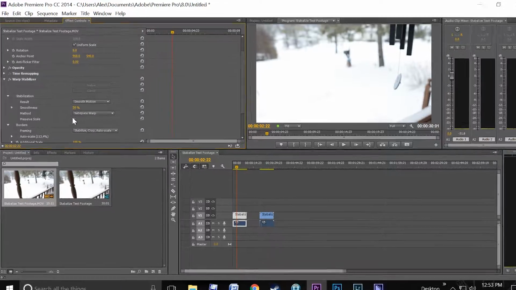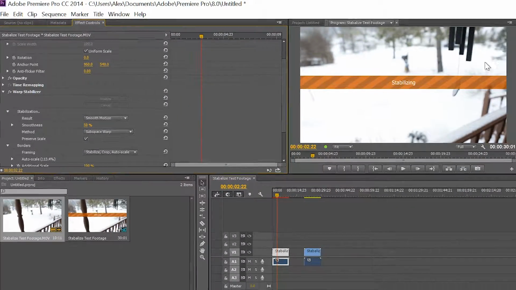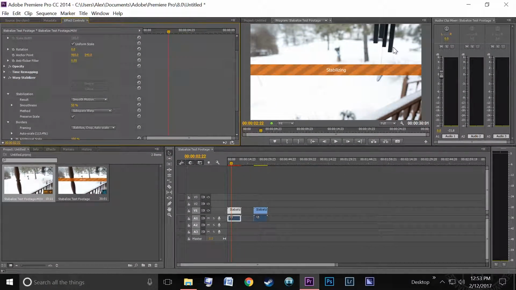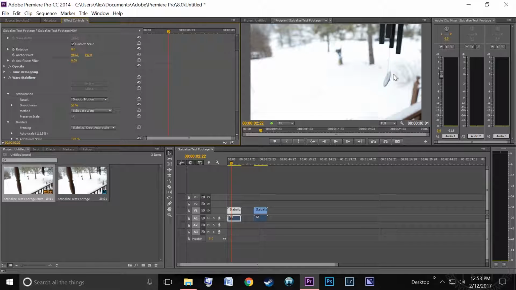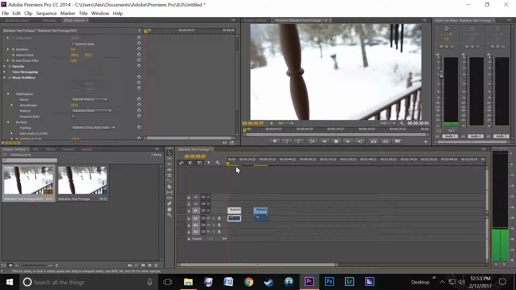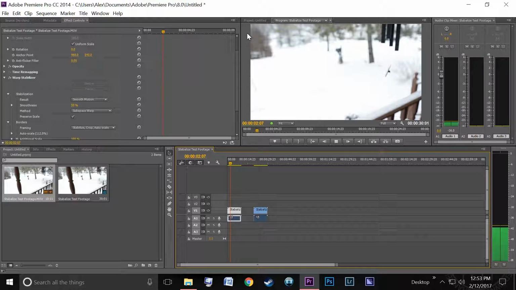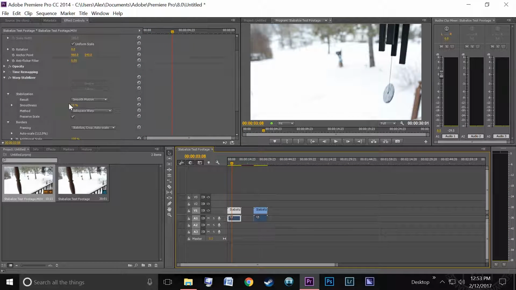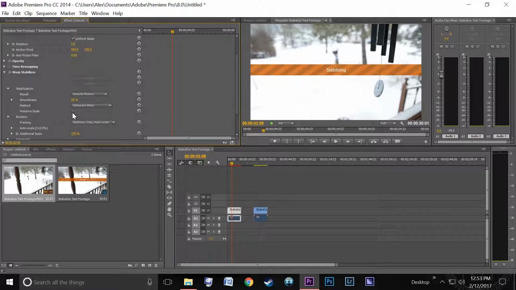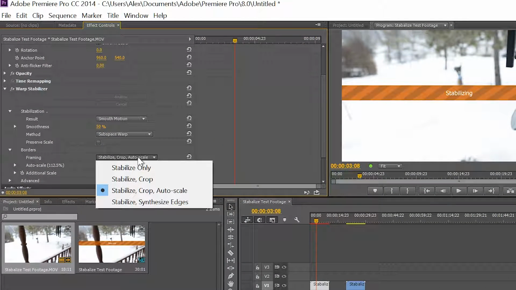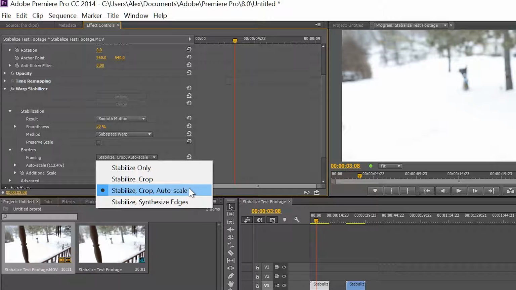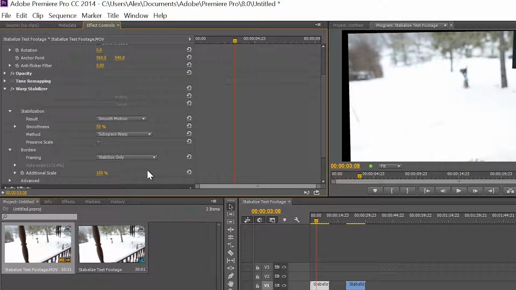So you could also hit preserve scale, and that'll try to preserve the original cropping of it and not crop it in like it did before. So that's that option. You can change the framing as well. So you could have crop, auto scale, you could have synthesize edges, you can crop it or stabilize only.